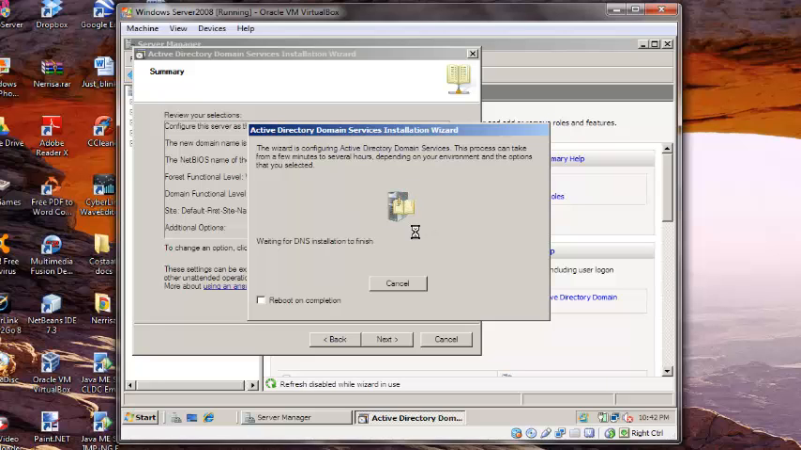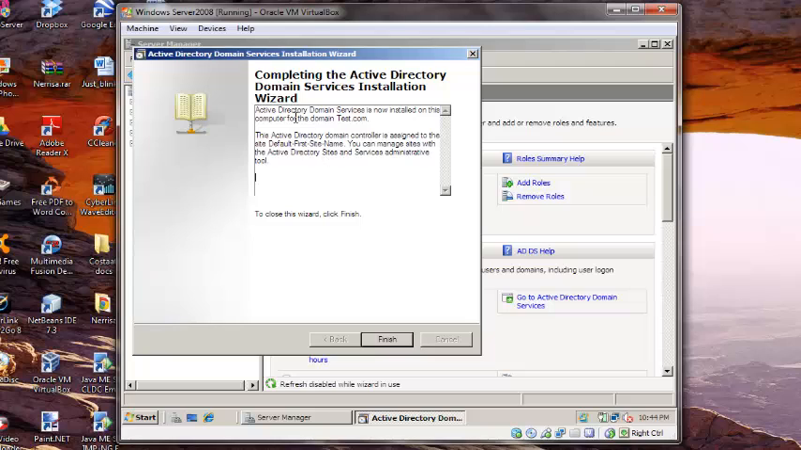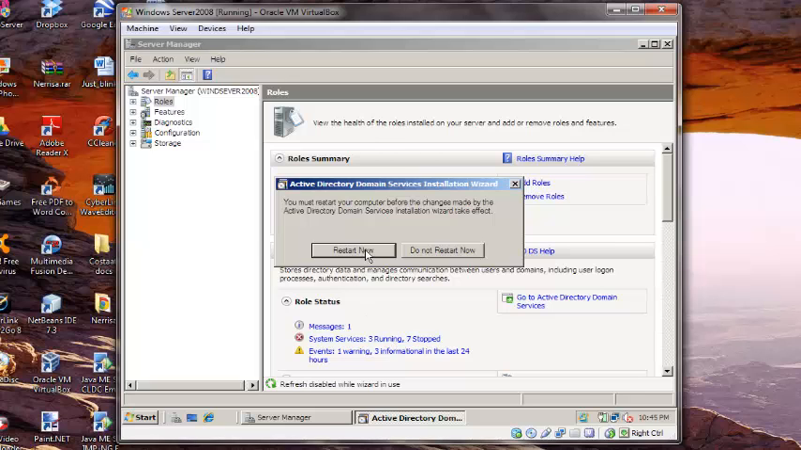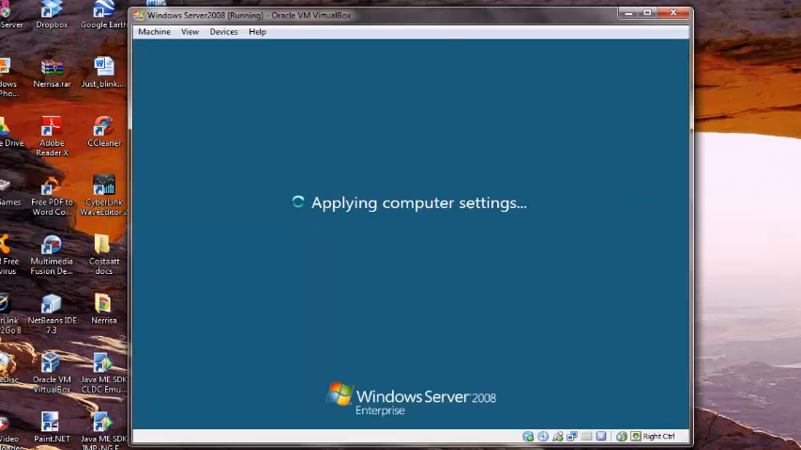It's finalizing our installation here. Now when this page comes up, Active Directory Domain Services is now installed on this computer for the domain test.com. So we can click Finish. So we click on Restart now. As you can see, it's applying the computer settings. Now this may take a while as it is now promoting this computer from a standalone to a domain controller, as we've mentioned earlier on.